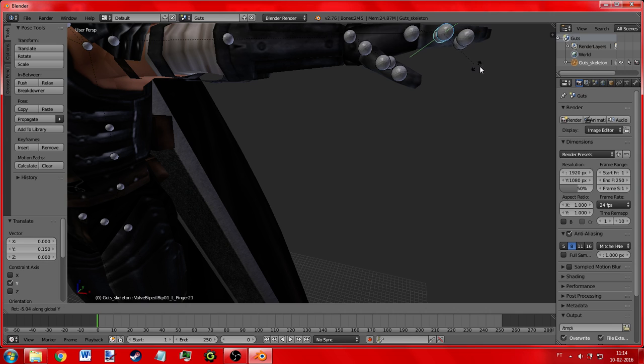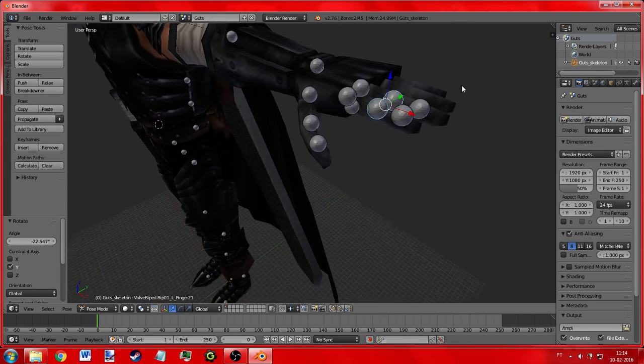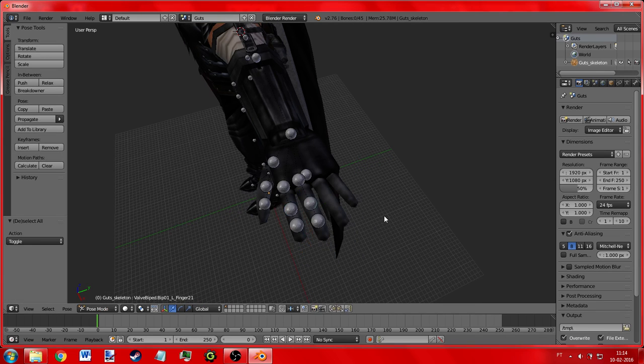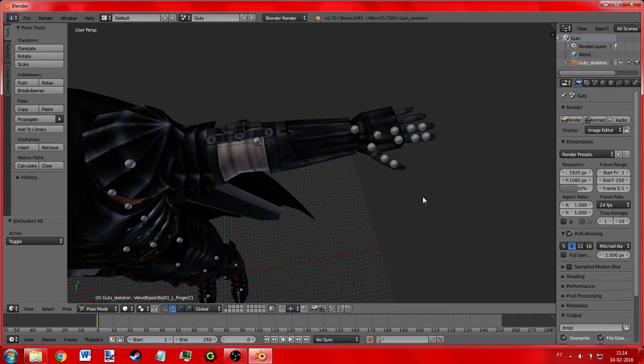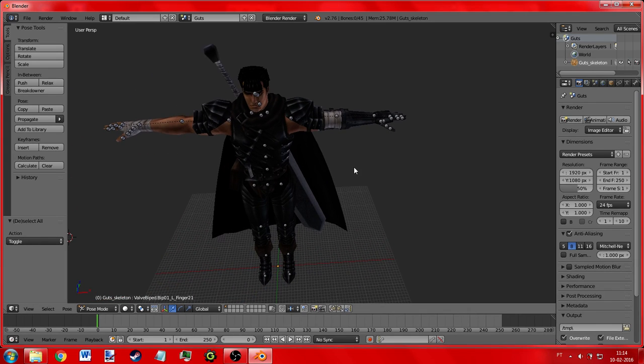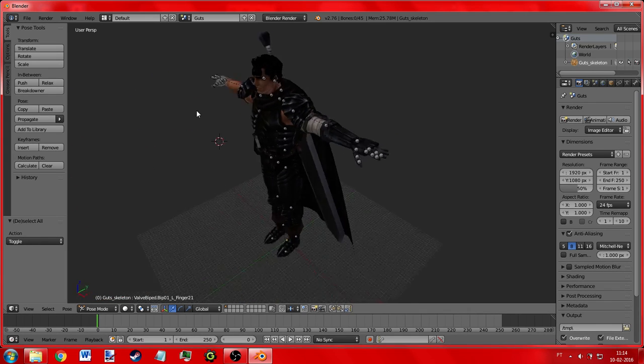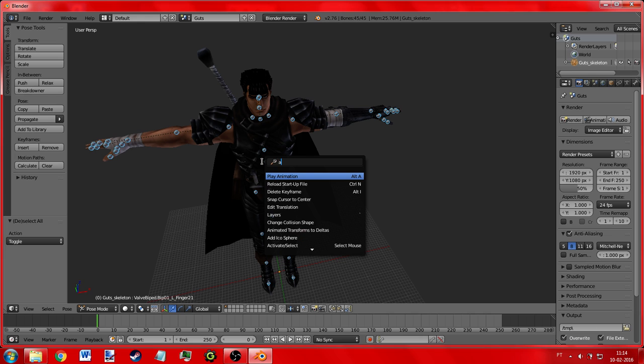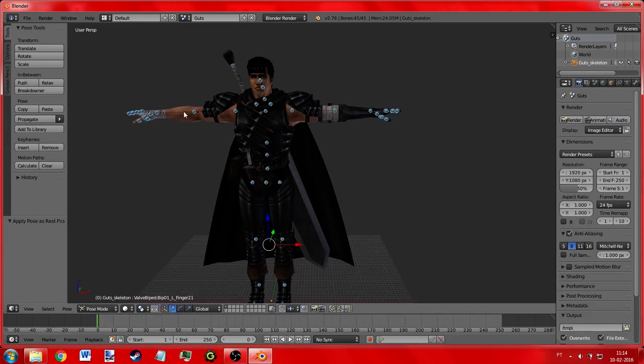And now I just need to rotate these. Now it's fine if this isn't perfect, because this isn't going to be our rig. This is going to be a temporary rig, and then our other rig is going to be done afterwards. Now that I have everything positioned how I want, I press A, now I press space, and I search apply, and click apply pose as rest pose.